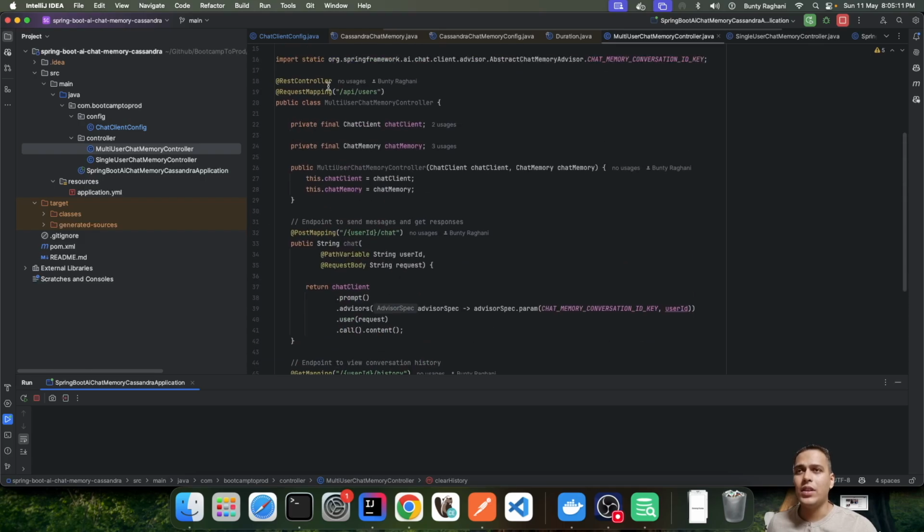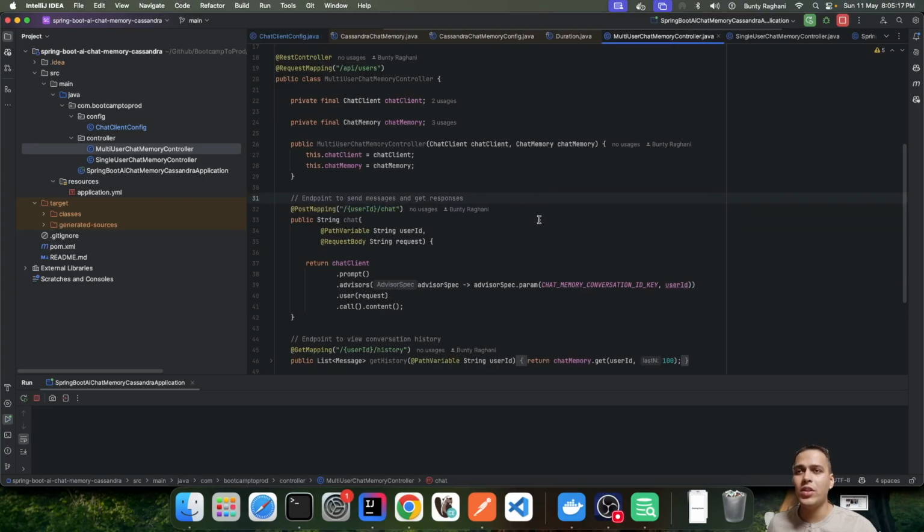Now we will jump to the multi-user chat memory, wherein you will see we still have the three endpoints. First, the API users, and then we have the chat endpoint, wherein we will accept some input from the user, send it to the LLM, and whatever reply that we get, we will simply return it back to the user.